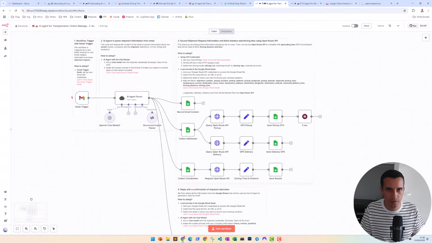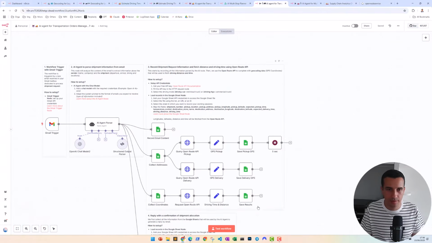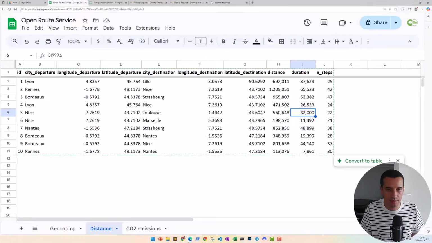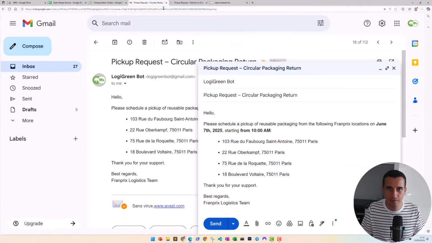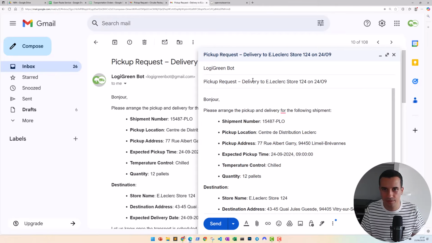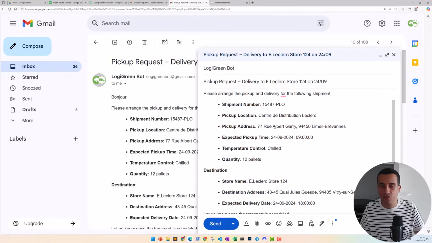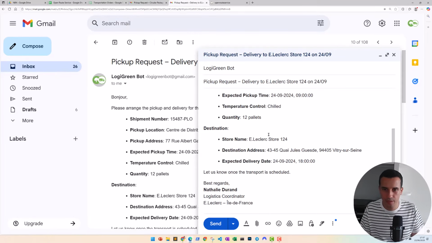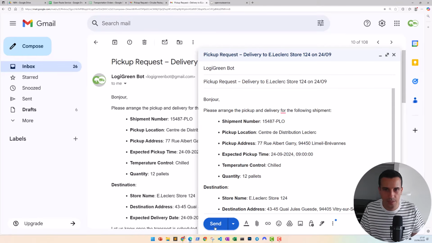So maybe I will zoom a bit. So first, maybe how we start the workflow by sending an email. So I will send the email. This is the email that you saw in the screenshot, and I will send it to myself.